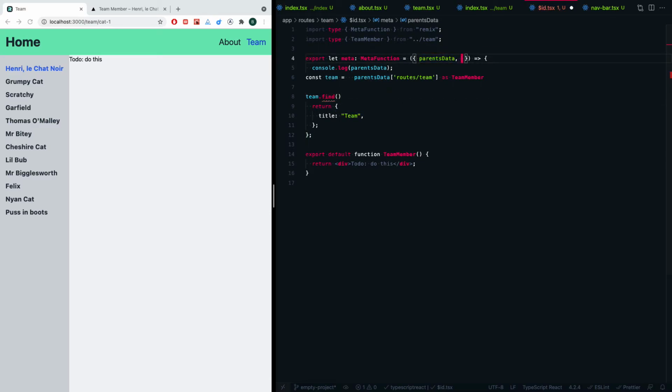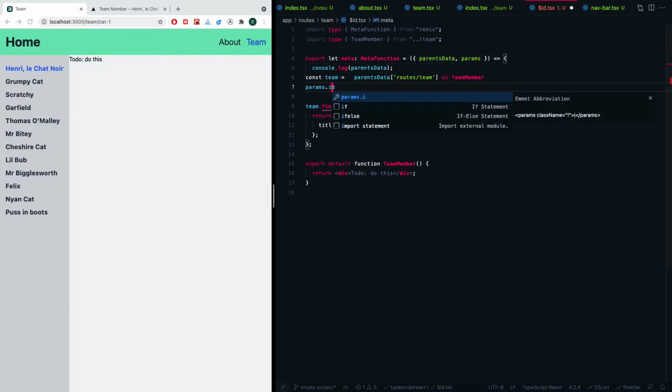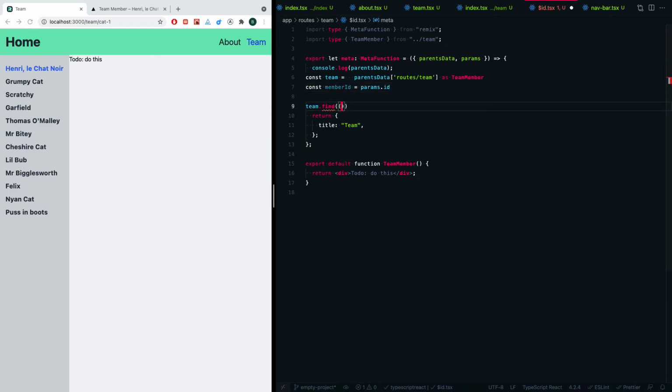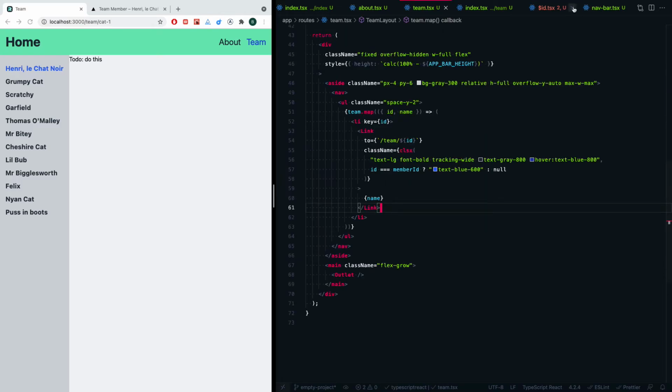So there's another thing we can pull off the meta function, and that's the params. So the params.id. We can call this the memberId. So we're going to find the team member where the ID is the same as the member ID. And we want this to say team member.